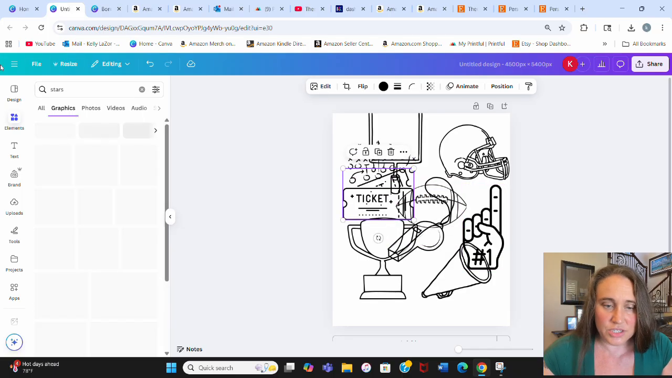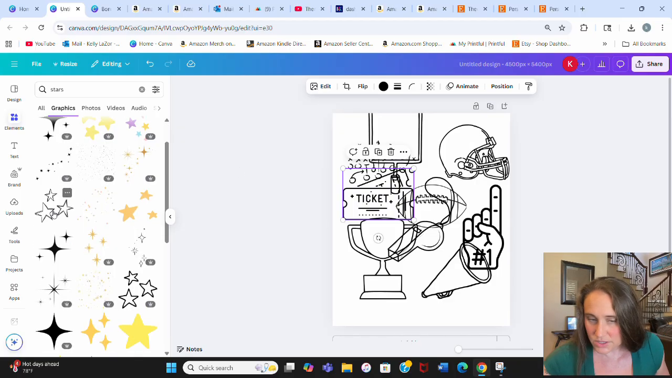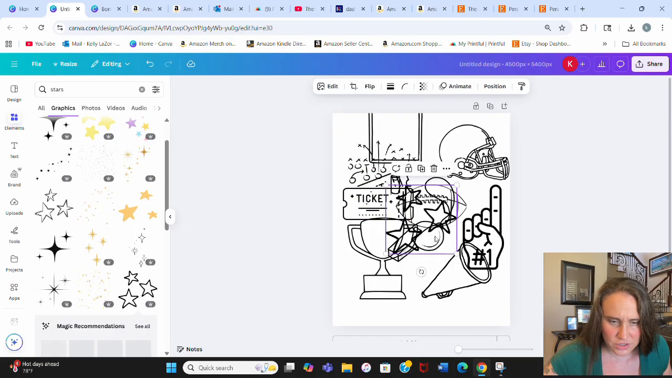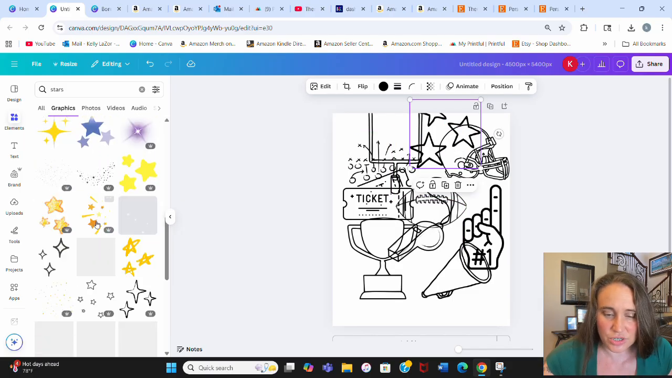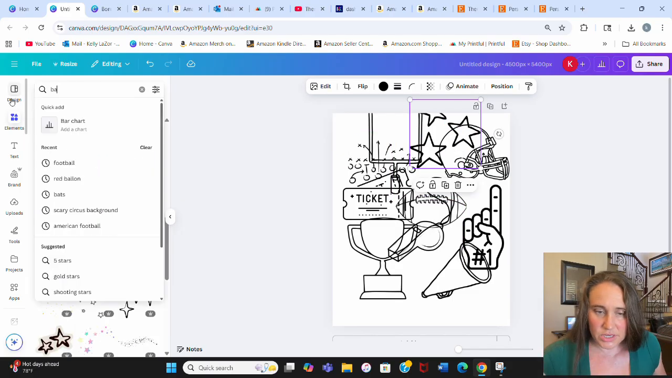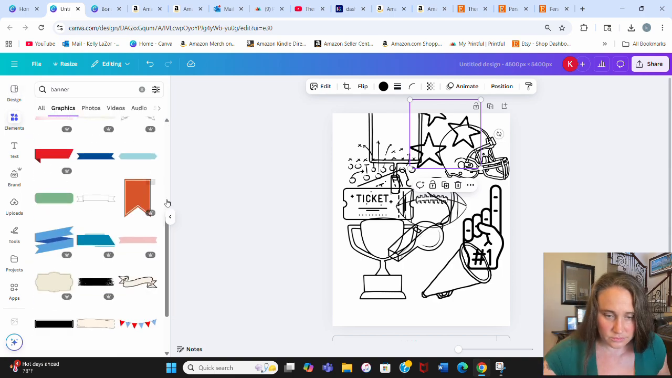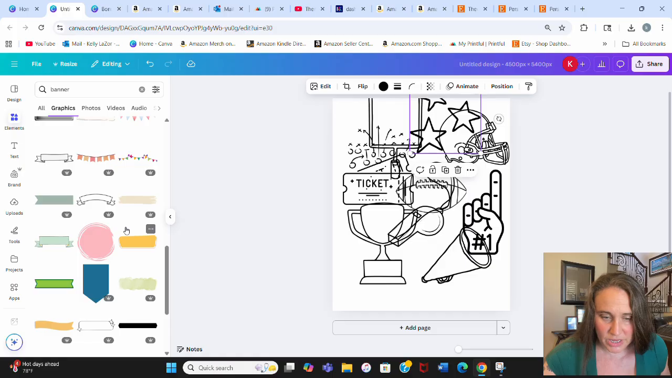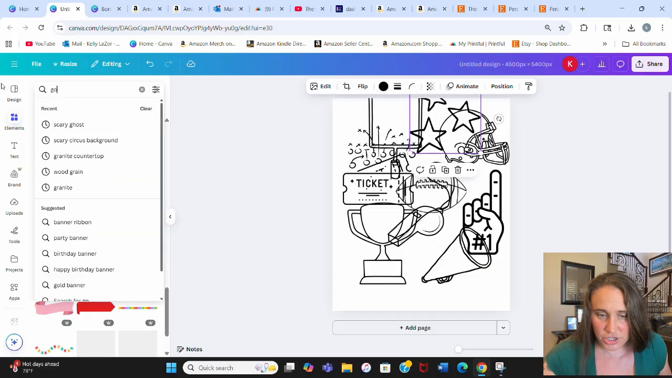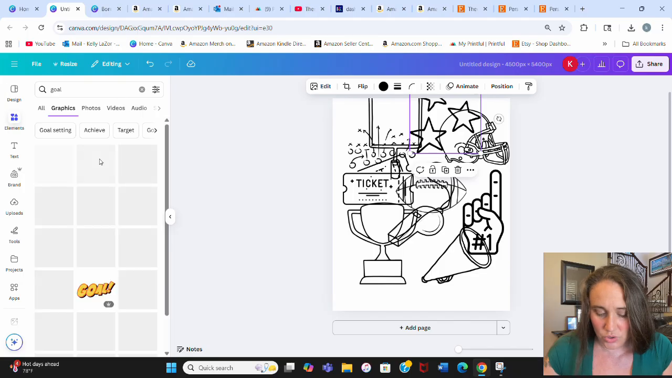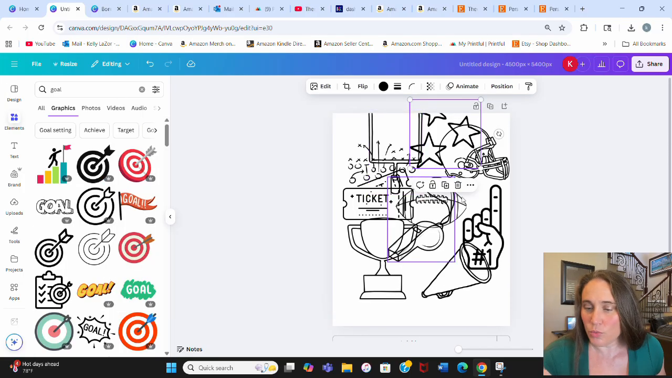Line drawing. Let's go ahead and go with stars. Sure. See what I've got here for star outline. So maybe something like that. There's some stars. Maybe a banner. Maybe not that kind of a banner. I'm looking for something that would be like cheering goal. Maybe I put goal. That might work. Goal. Anyways, not really finding what I want, but you get the idea.